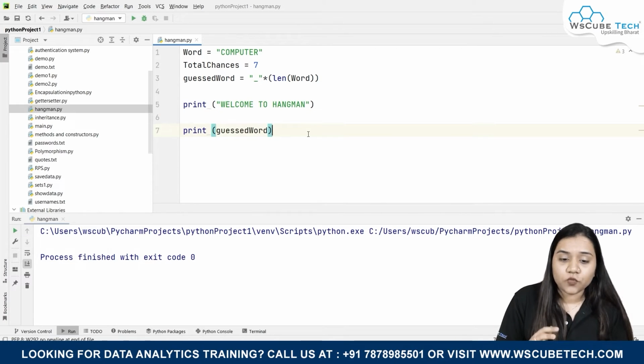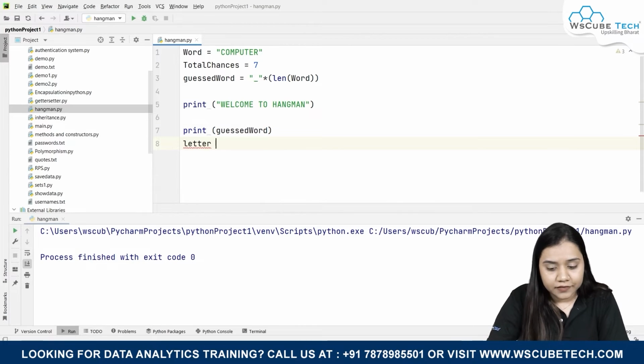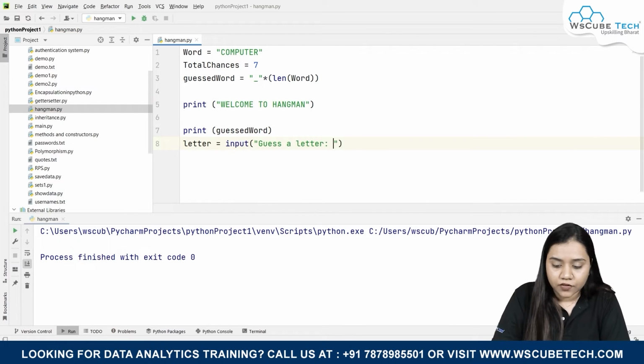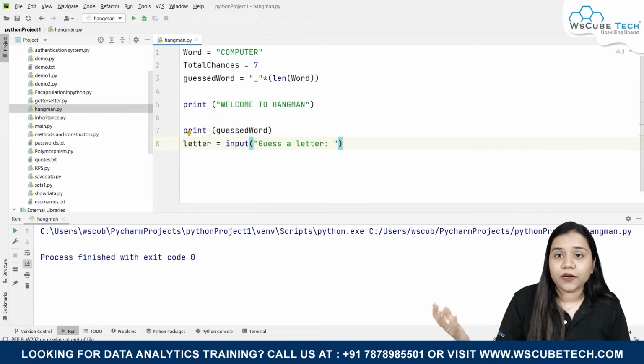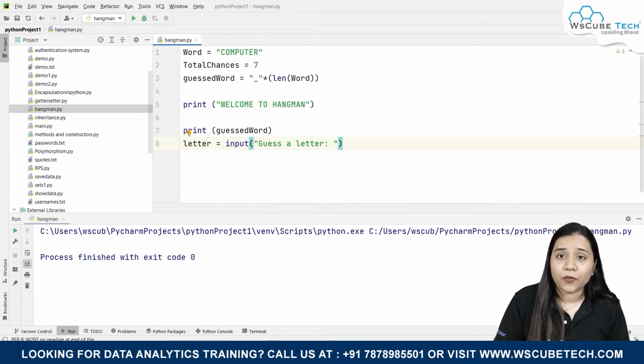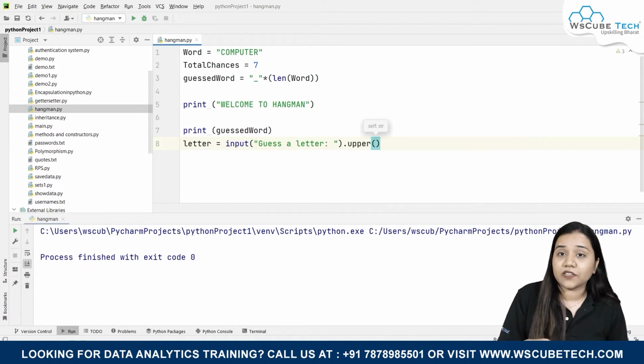After printing the guessed word over here, I will be asking for the user input for the letter. So I'll be writing letter is equals to input guess a letter. Now a person might write this letter in lowercase, or they might also write it in uppercase. That is totally upon the person. We cannot do anything about it, right? So what we can do over here is use our dot upper method, which will convert whatever letter the user has given into upper. If it is upper, it will stay upper, but if it is a lowercase letter, then it will convert it into uppercase.